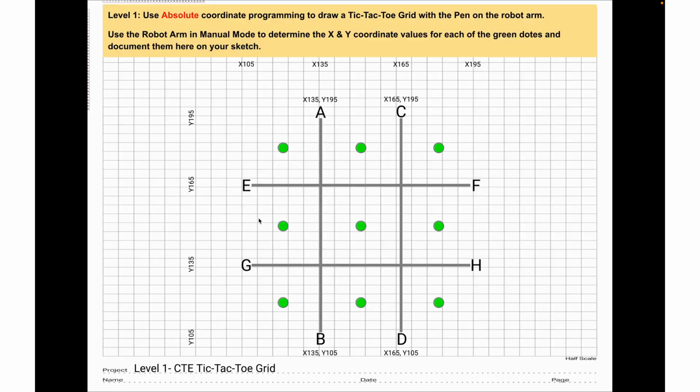Next, we're going to go over to E. To go to E, it's going to be a change both vertically, up and down, and horizontally, left to right. That means we're going to see changes in both x and y. Here we have an x value of 105 and a y value of 165. Next, we're going to move to the right, which means we're going to have a change in x, but because we're not moving up or down, we're not going to have a change in y. So our y is still 165, but our x value is now 195.